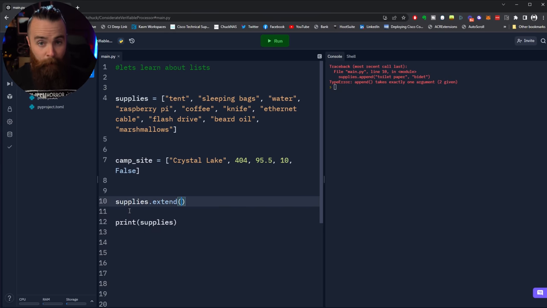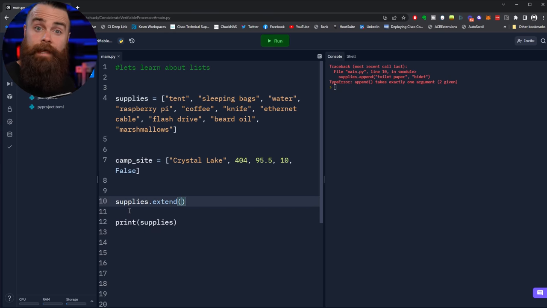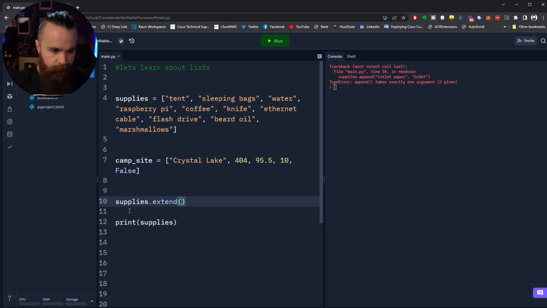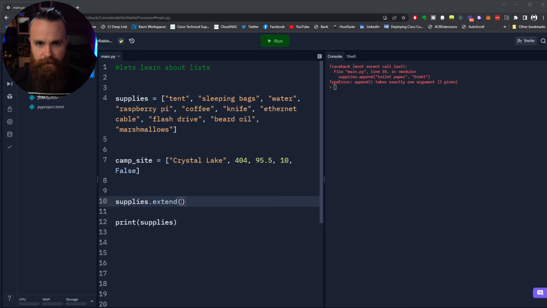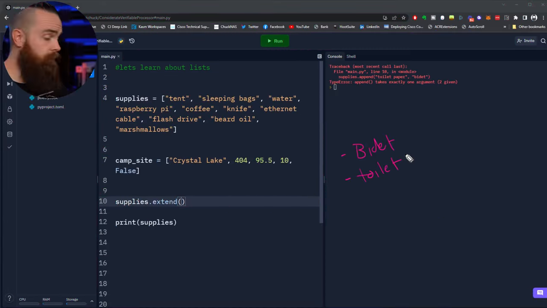Now, here we're not adding one piece of data. We're adding multiple pieces of data, which will come in the form of a list. We're actually going to add another list to our list. Let's try it out. And actually, I want you to do it real quick. So, you know our task, bidet and toilet paper. Add that list using the extend method. It's kind of intuitive, so try it out. Pause the video. Unpause, coffee break.